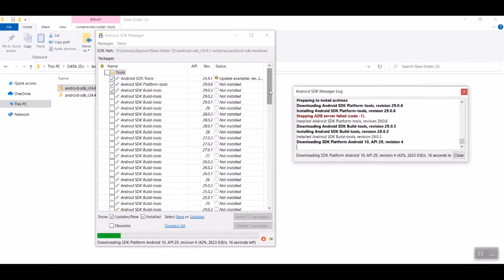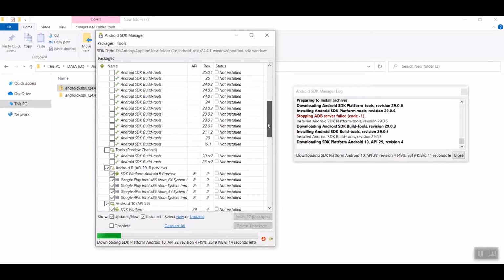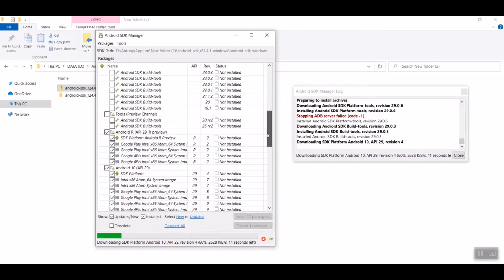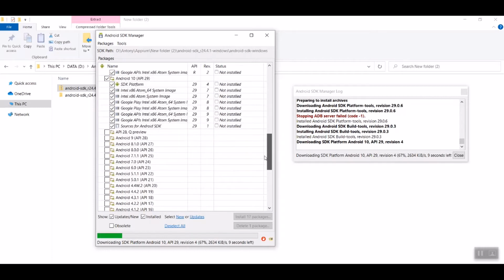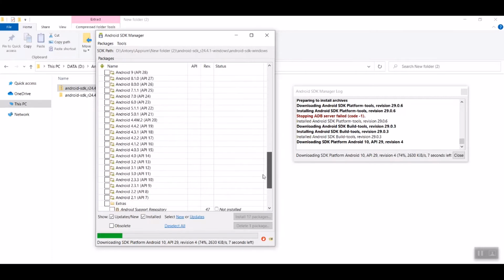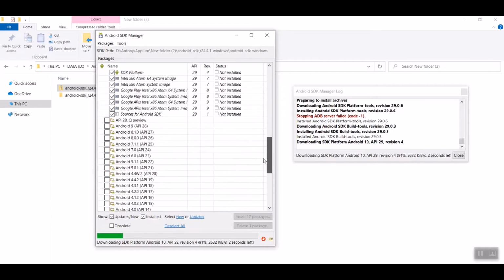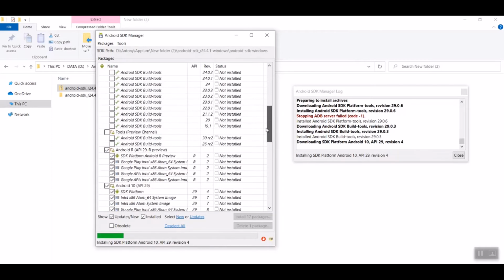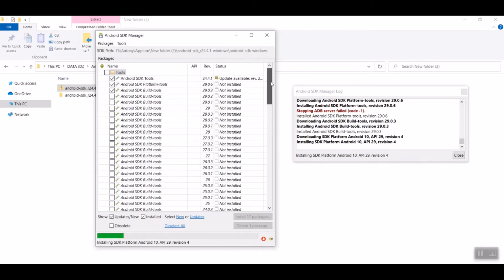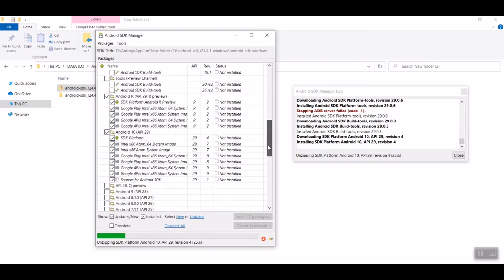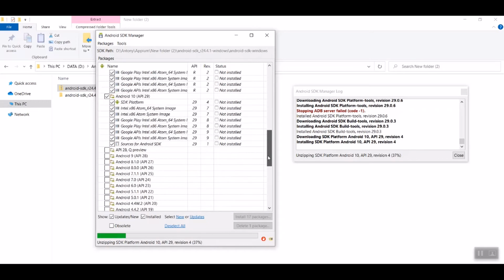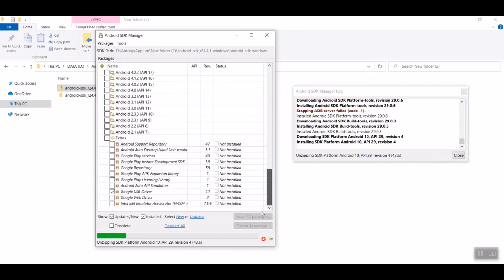So here you can see what tools I have selected and installed. These tools are not yet installed, but anyway we will complete the installation. So it started installing. It will finish.